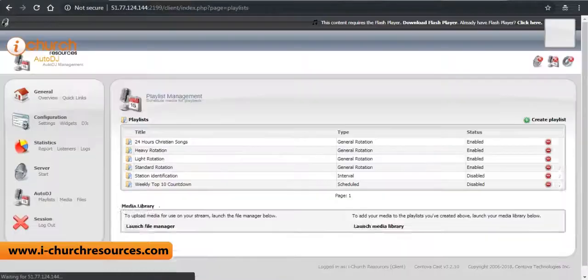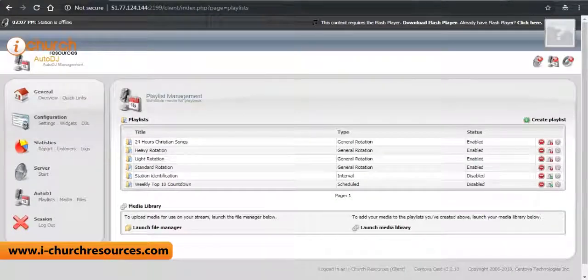So we have that playlist saved there. Now you notice immediately you save the playlist, it appears here, 24 hours song. Okay, 24 hours Christian song. As you can see, it's a general rotation and it's enabled. Okay, so let's go to the next playlist right now. Click on playlist. Okay, and we're going to create another playlist.